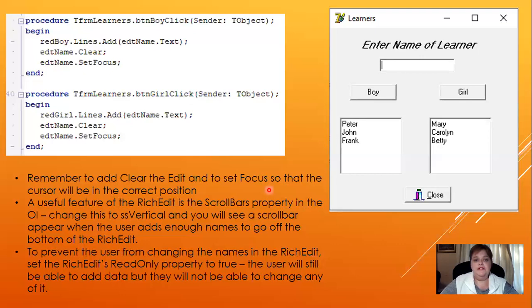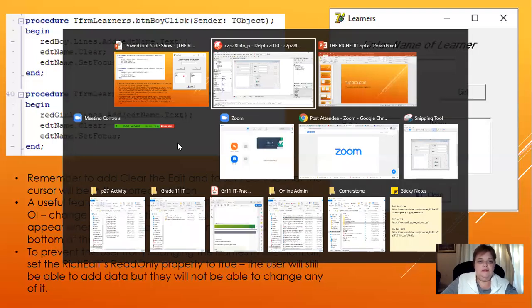A useful feature of the rich edit is the scroll bars property in the object inspector. Change this to ssVertical and you will see a scroll bar appear when the user adds enough. So if I have about 10 names in here, there should be a scroll bar. So let us go and take a look.